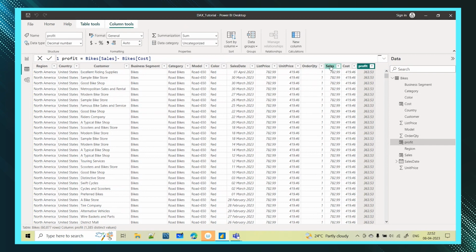We have written the logic. For the sales column, we have created that logic, right? List price into order quantity. Similarly, for the cost column, we have created the logic unit price into order quantity, and for the profit, it is sales column minus cost column. This will give the profit. Okay, so these all are the columns, basically the calculated columns which are created in this table, whatever the data we have loaded by its data. Now in this table it has created.